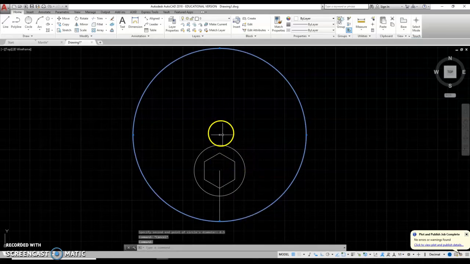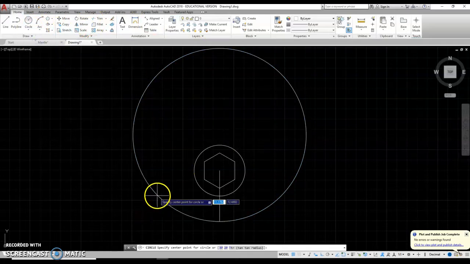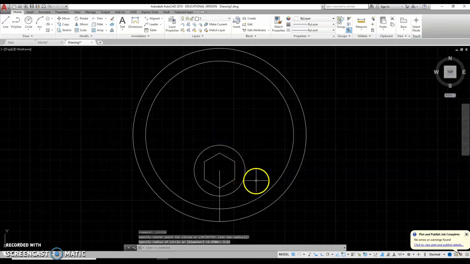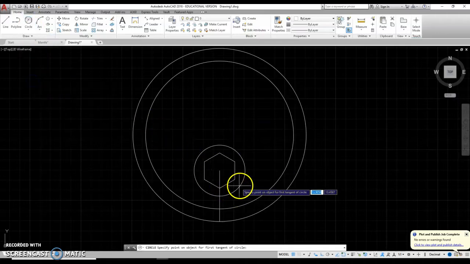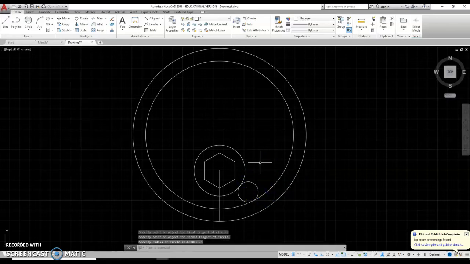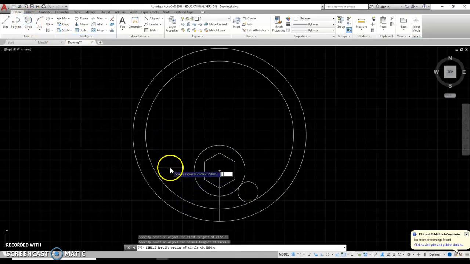Now from this center point, I'm going to do a radius 3.63. So radius 3.63. Now I need to do a fillet of 0.5 here, and a fillet of 0.75 there. Let's see if we can do that. Matter of fact, I'm going to do a different circle. I'm going to do a tan radius. Tan radius. First tangent, second tangent, 0.5. Tan radius. First tangent, second tangent, 0.75.